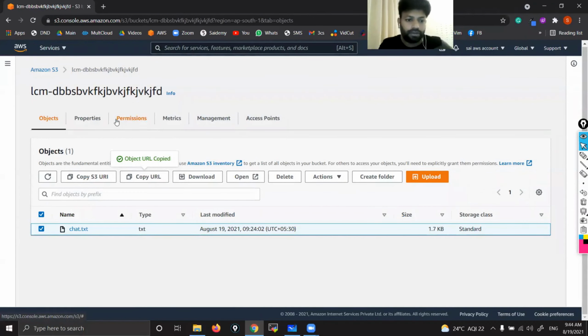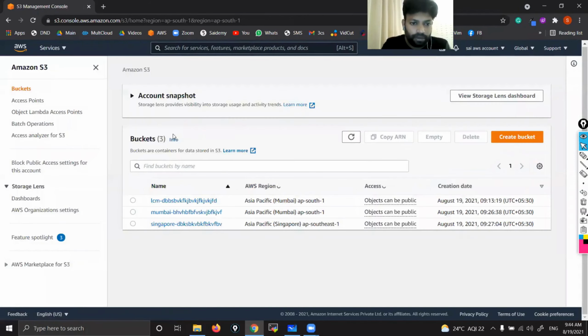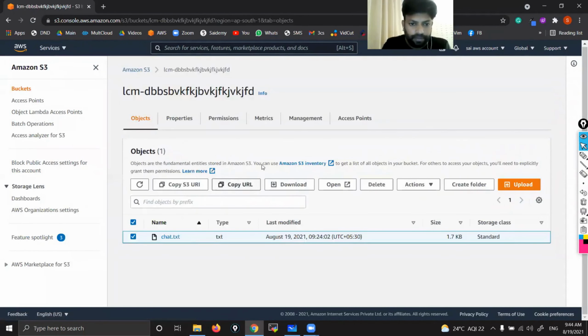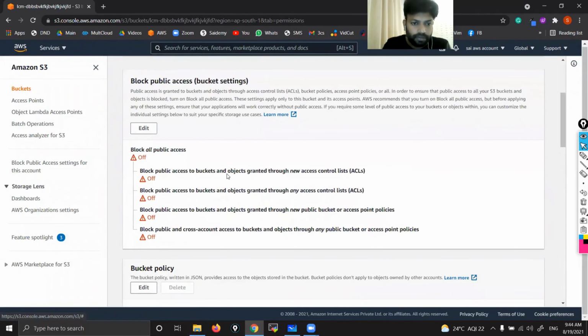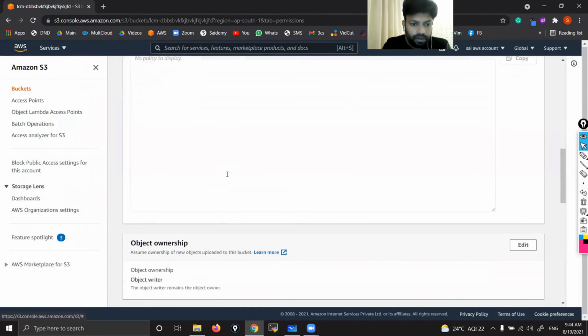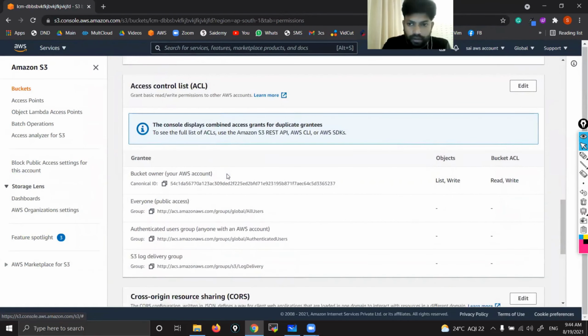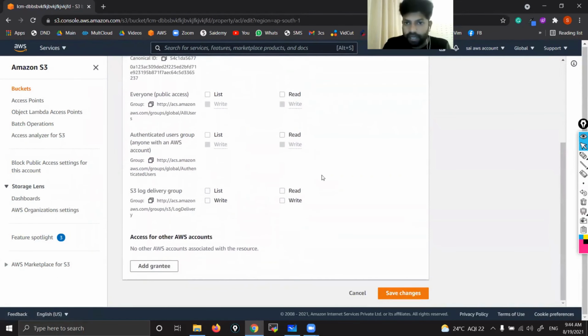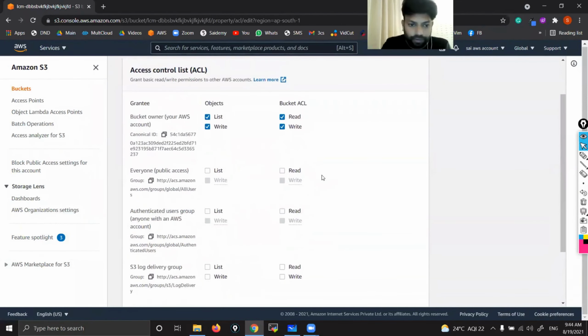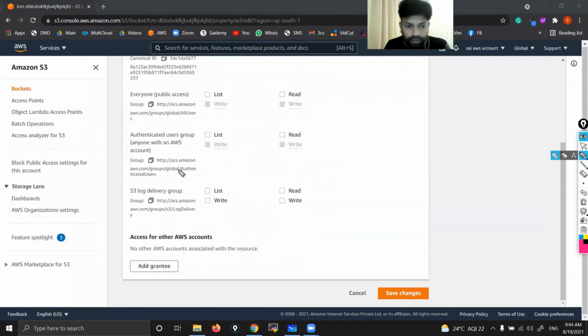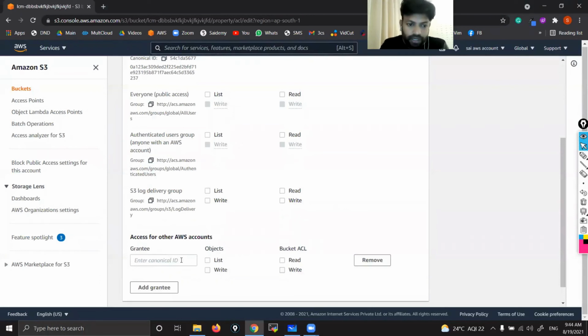And here, one more thing I would like to explain. Let me go to buckets here. Go inside the bucket, go to permissions, now click edit. When you click on edit, if you want to change permissions at bucket level, if you scroll down, you'll get one more option, that is access for other accounts. So here you can give access to other accounts also. See here, I'm adding grantees. Click here. Now here you have to enter the other account owner's canonical ID.